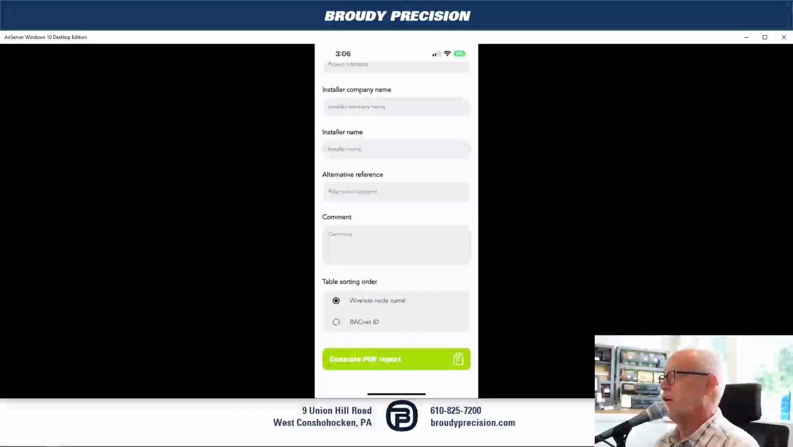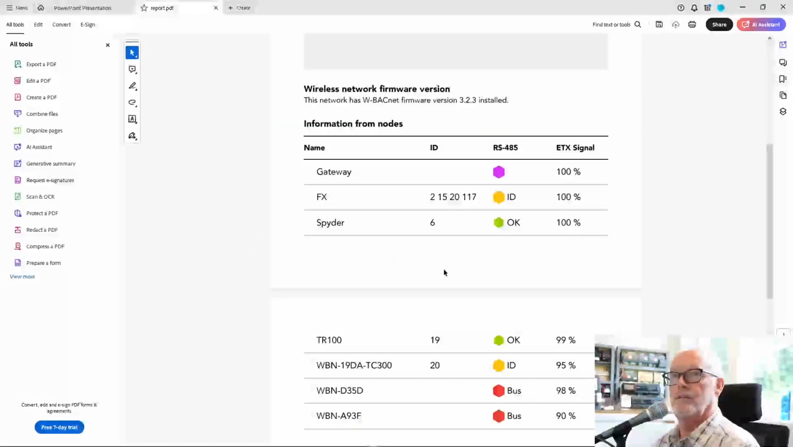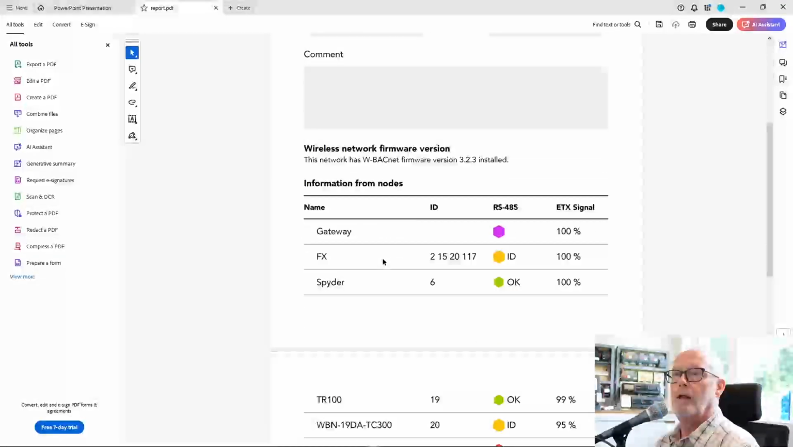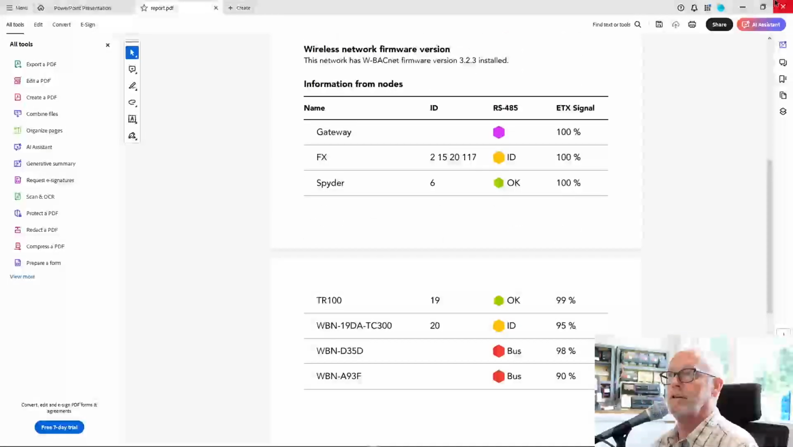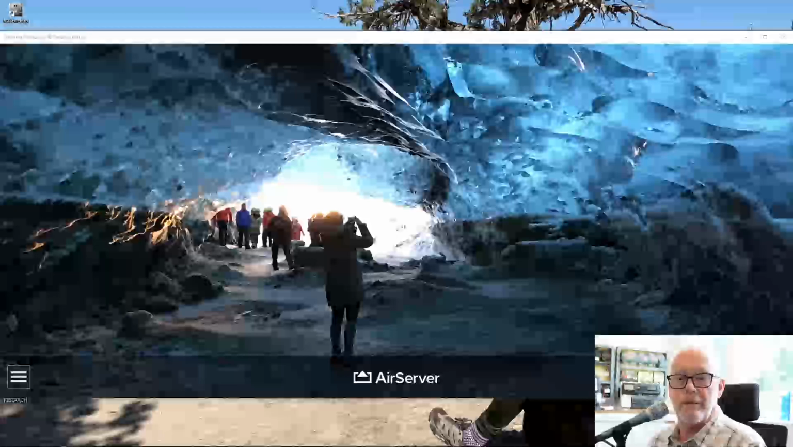And then once that's done, you have the ability to look at the report. I do have one saved that I'll bring up. And you'll see here that it has the information that you enter. And then it gives you a list of all the nodes that are out there and what the MAC addresses are that are attached to each one. And then what the status is of the MSTP network, as well as the signal strength for all of the devices. Okay, that is the W-BACnet app.